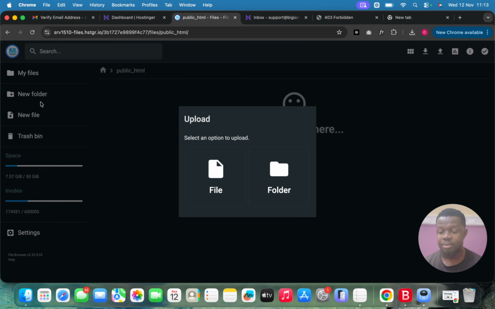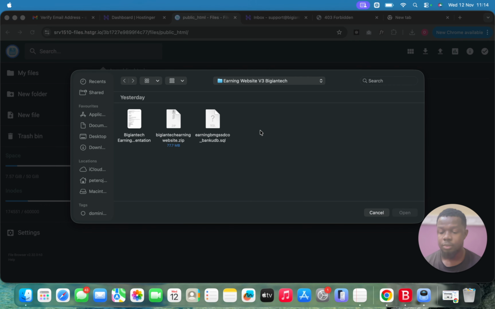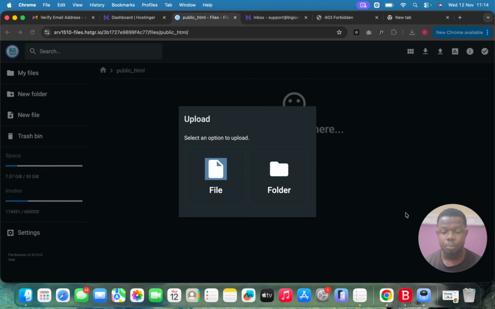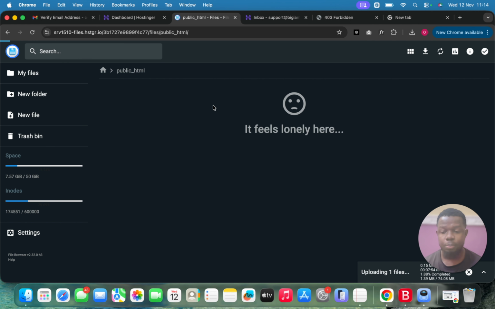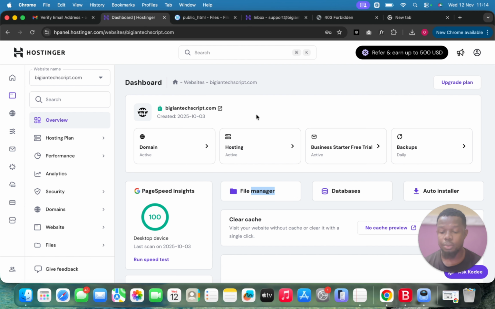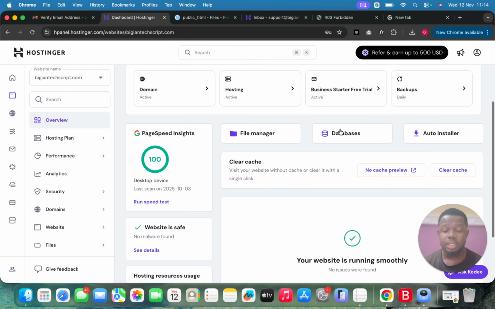Let me select my file. So this is it. Now this is my zip file. I'll click open. So while this is uploading, let's go to our dashboard. Ensure to create a company email account. I've done mine. Once you create your email account, save the information on your notepad, put your email and also your password. And the next section is go to database wizard or database.